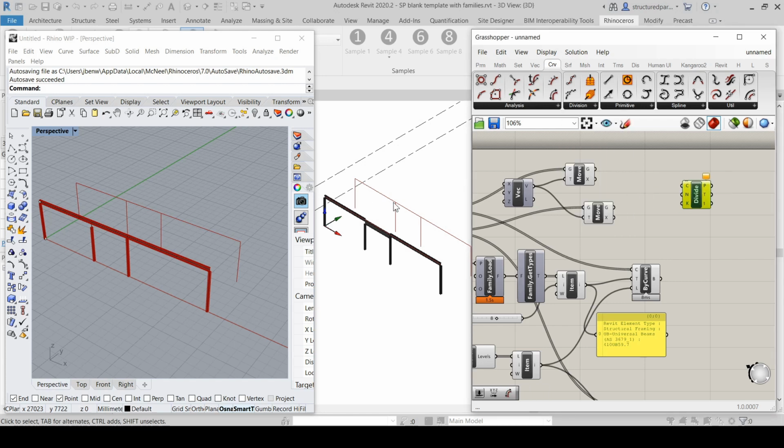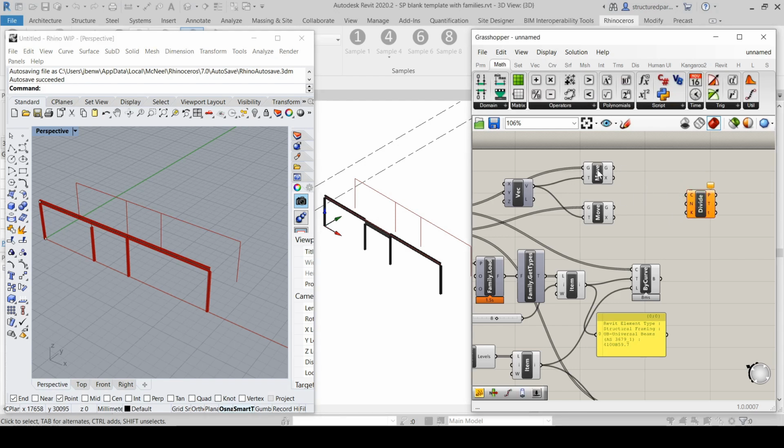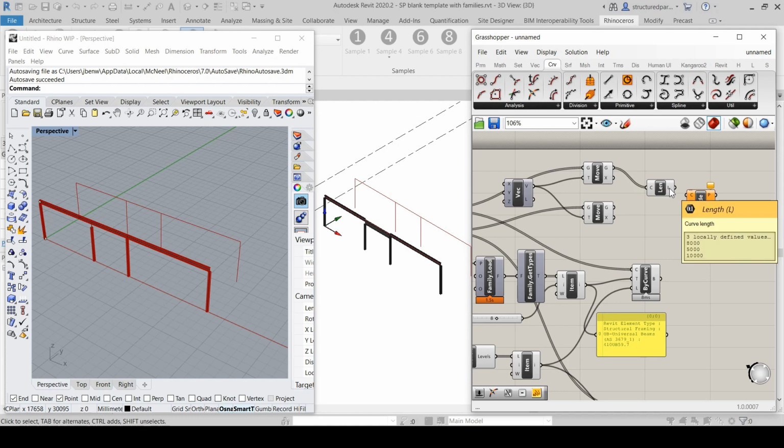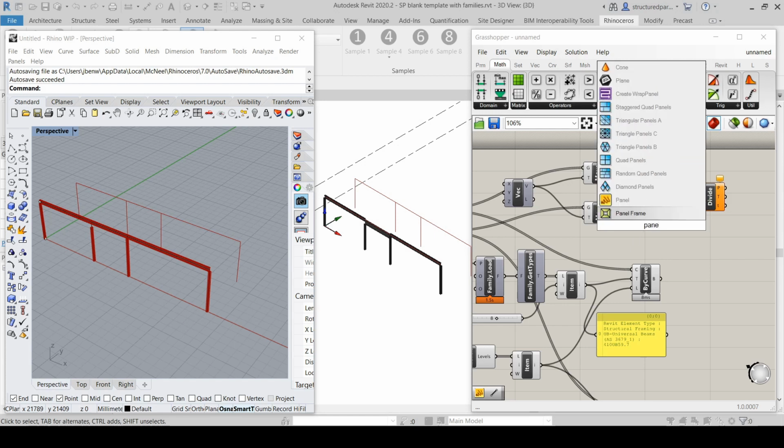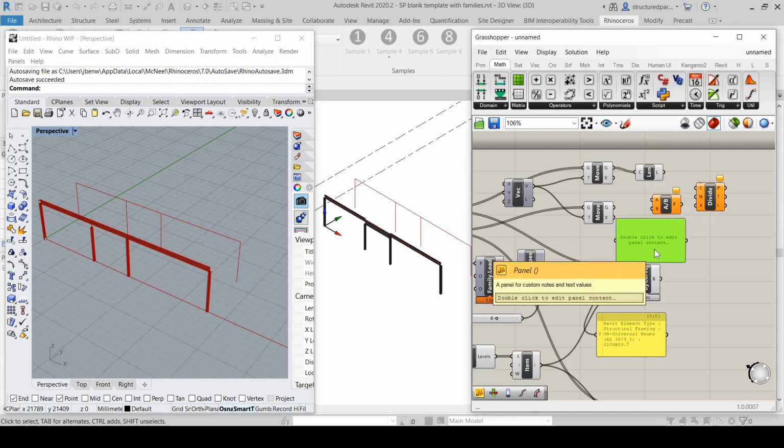So that we've got some intermediate framing coming across. Now to do that, I'm going to get the length of the curves of the beams. So I've got our spans 8, 5 and 10 meters. Go to maths and I'll divide.